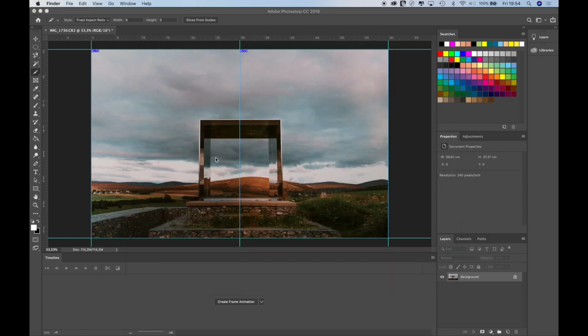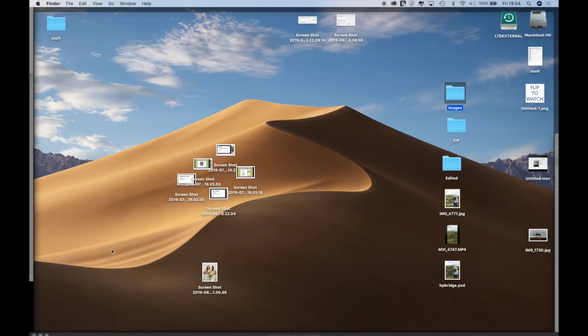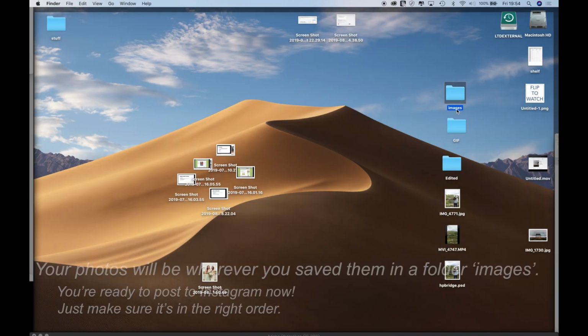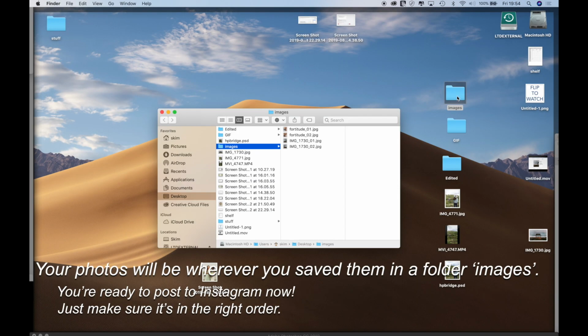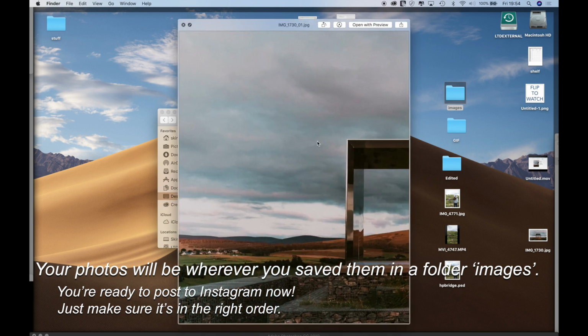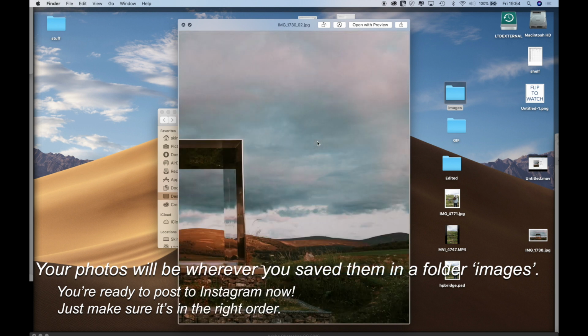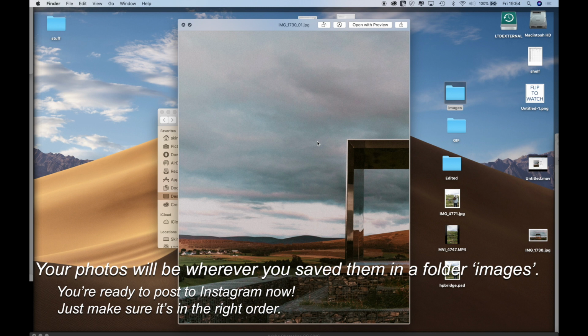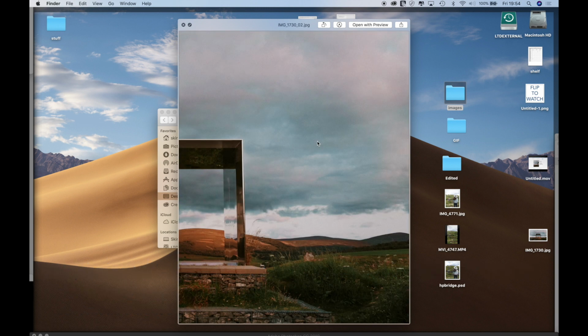Now, if you save them to your desktop like me or wherever you save them, they will be in this additional folder called Images. So just click on Images and you will see your photos right there. And when you're uploading these to Instagram, make sure that you upload them in the right order so that they come out exactly the way that you want. So I would put this one first and then this one second.